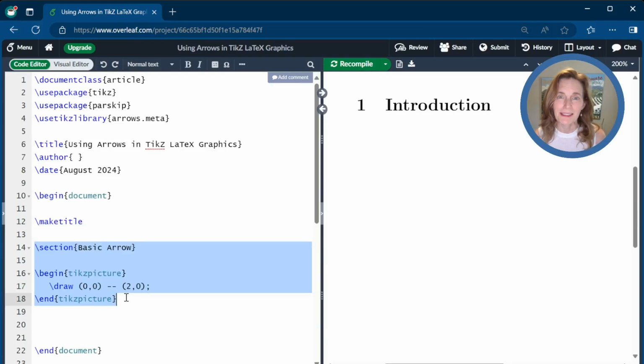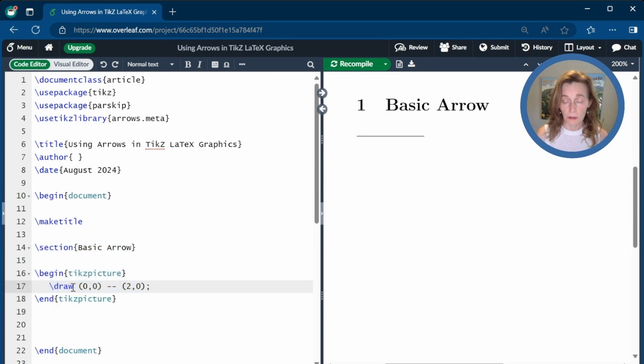We'll start with the basics of drawing arrows. I've already posted a little segment of code here. Let's go ahead and compile that. What we have is a path from 0, 0 to 2, 0 that we've drawn. Now if we want to add an arrow to that path, we add an optional argument to the draw command. Putting it in square brackets, we put a dash and a greater than. So now if we recompile, we have a path with an arrow at its end.